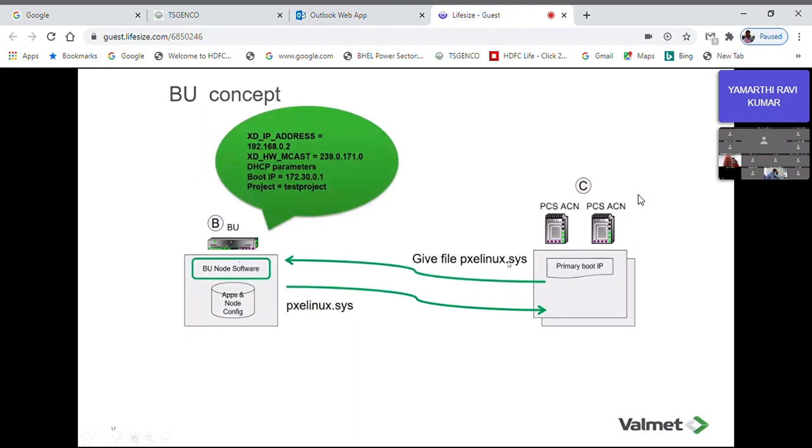So now the ACN is taking all the Linux files for booting. Once it has taken all the Linux files, the system-related files and hardware files are taken from BU to the ACN. Now the ACN is completely functional on its own.